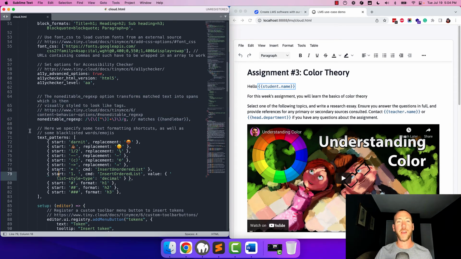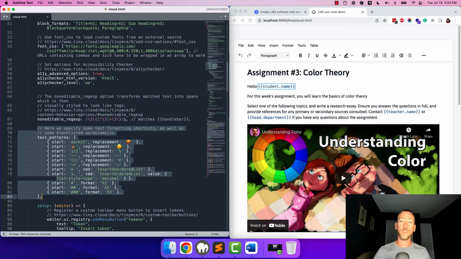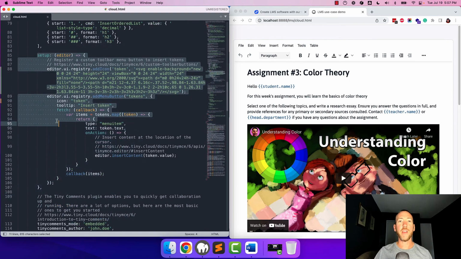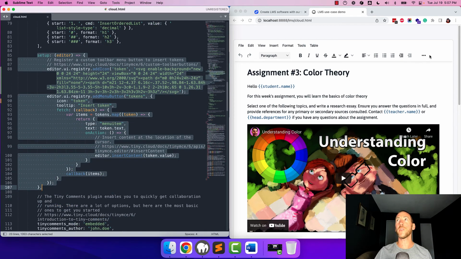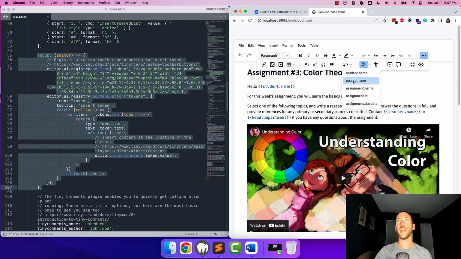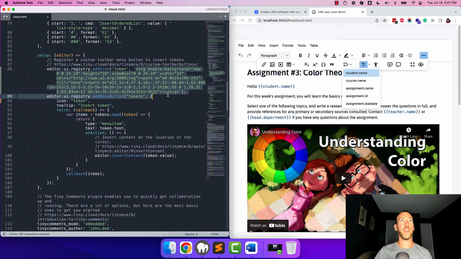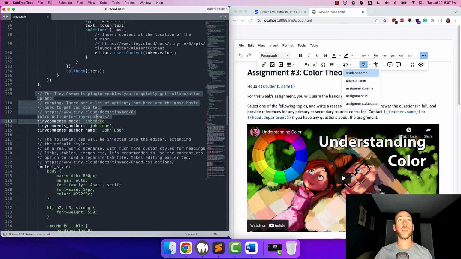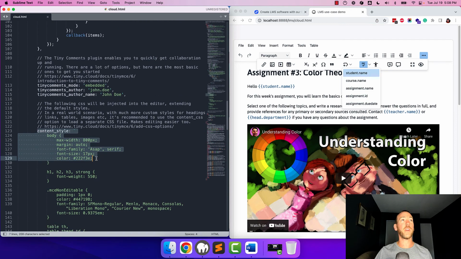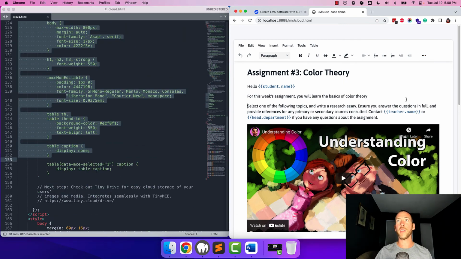Next up, we define those text patterns that I was talking about that allow you to auto-replace some words or some characters with either short forms or full-on replacements. And what we have right here is the code to add that custom merge tags button, which we can see right here. The button's added using an SVG image, and the functionality of what it does is built in right here. Next up are the comments config options, so who the user is and what their display name is. And lastly, we specify the content style, which is the styles that we apply to the contents that are added to the editor, basically giving us the ability to style the contents of the editor based on what the user will see when the content's actually rendered in the LMS.